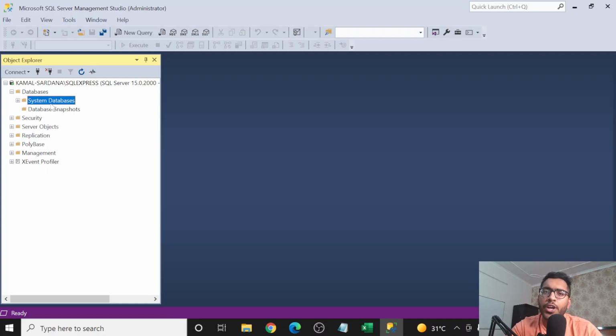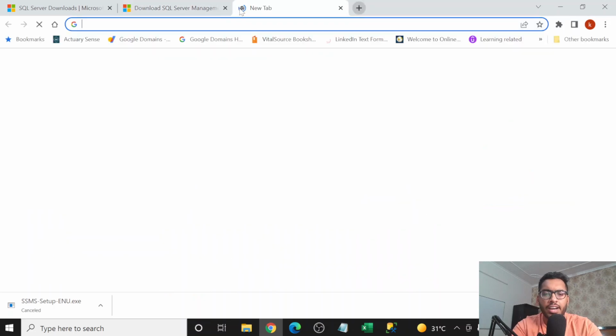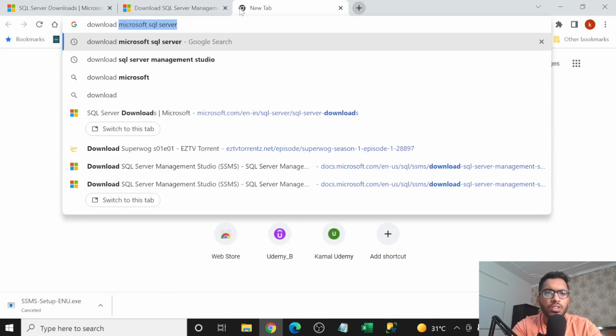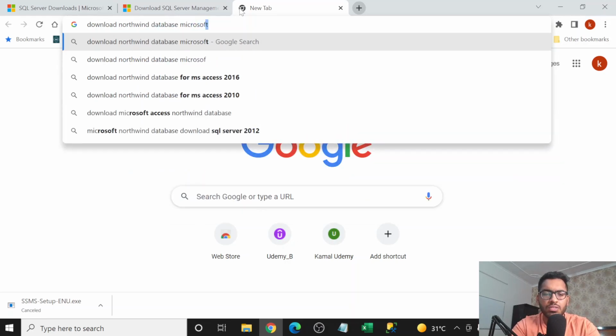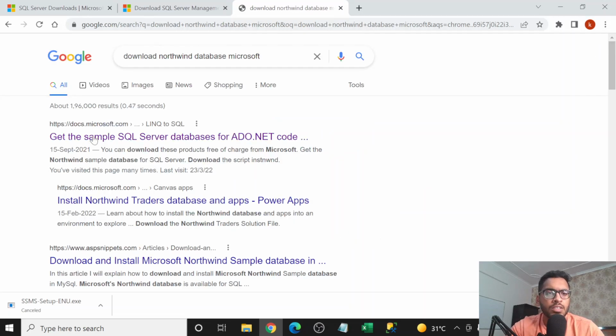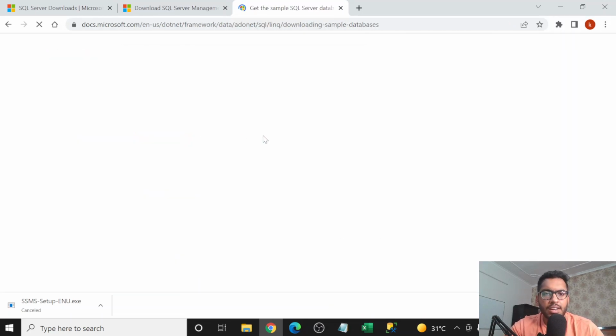So now we are going to import our first database. How can we do that? In our whole course, we are going to work on a specific database that has been provided to us by Microsoft, and it is open source. When I say open source, it means that it is free, so we can definitely download it. So let's go to Google Chrome, and I will type download Northwind database Microsoft. All right. So you will go to this link.